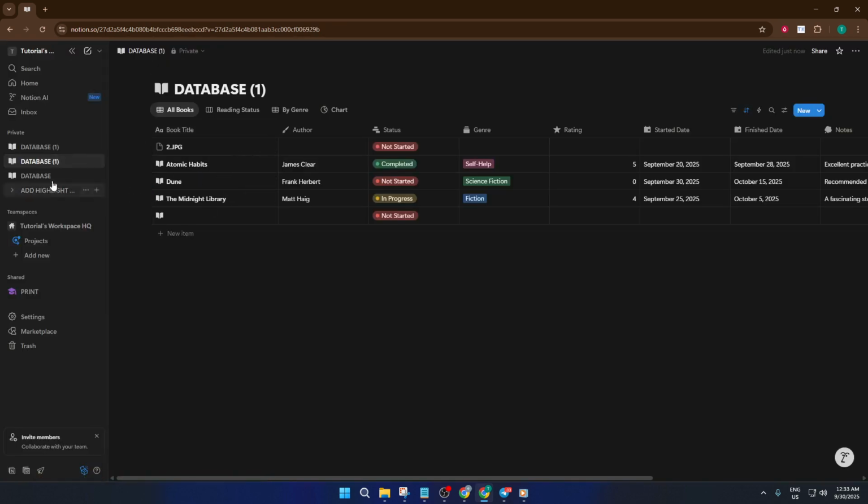Give yourself a moment to browse the duplicated database. Double-check that everything has copied over. Your properties, your views, even the layout and entries should all be intact. If you're planning to use your new database as a template, this is a great time to clear out sample data or tweak filters and views without worrying about losing your original working database. And that's it. You've just duplicated a database in Notion. Quick, clean, and super effective.